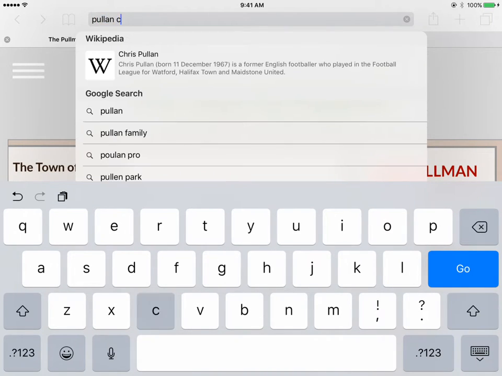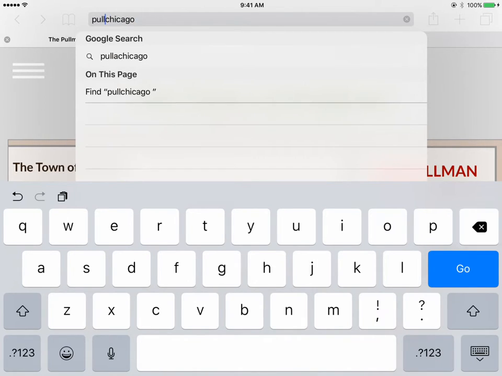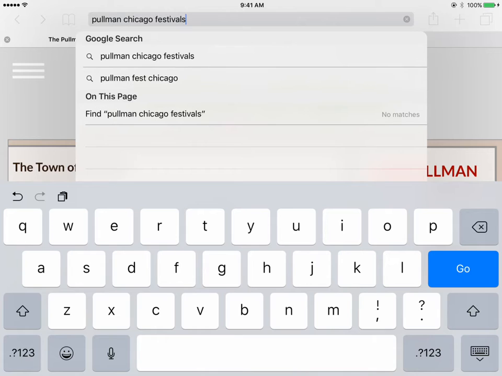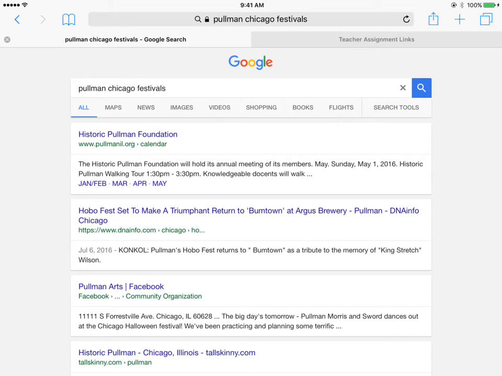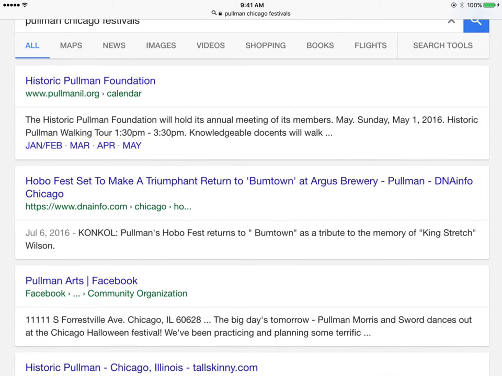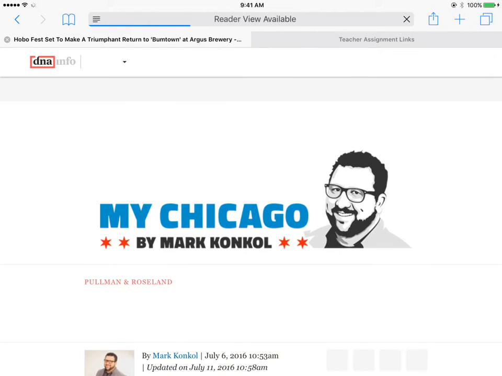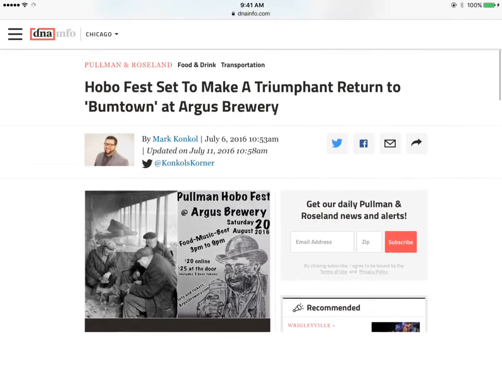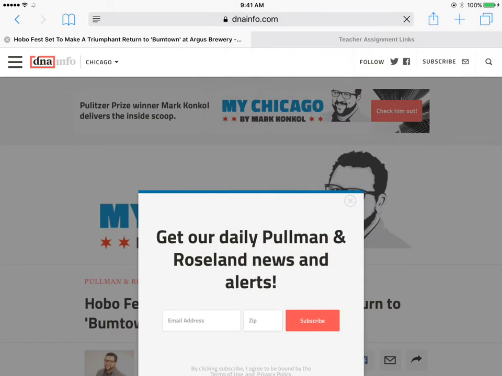I'm going to say Pullman, Chicago. Let me add in another search term, Pullman, Chicago festivals, and see what I can come up with. Maybe I'll be able to find something on the web, I don't know. Historic Pullman Foundation calendar, a hobo fest, interesting. I might pull that. It looks like a .com, but I know that DNA Info is a Chicago news article. So this is something I might need to look into a little more. I'm gonna click the share out and then click add to reading list.